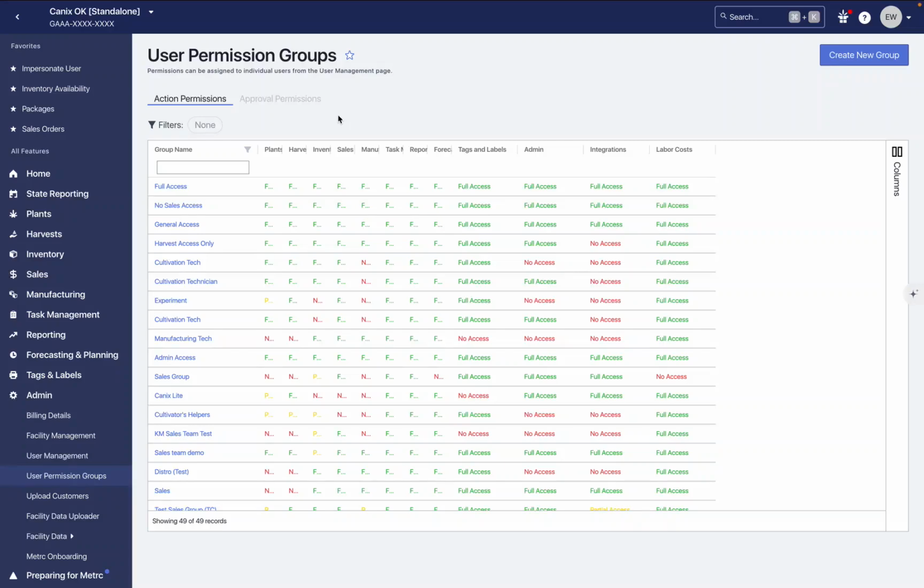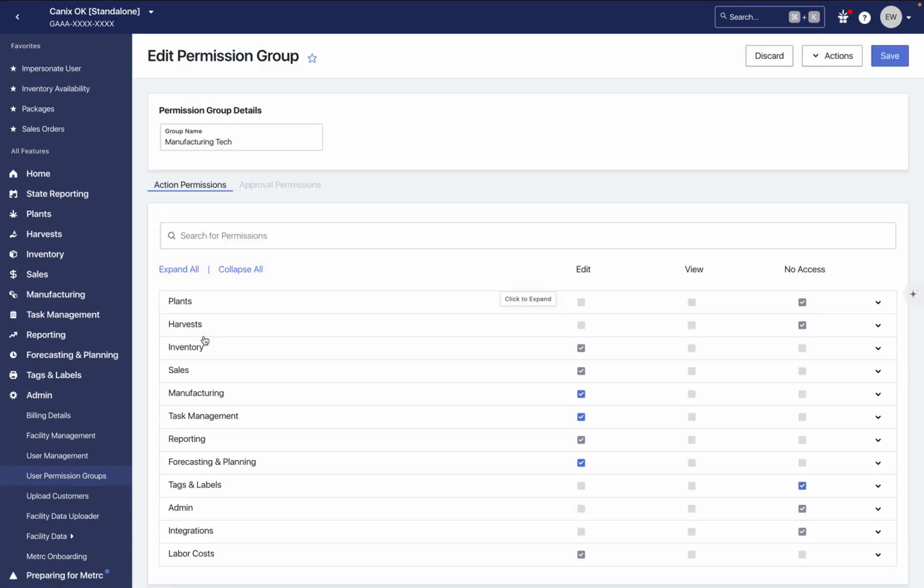In this video, we're going to cover how to update permission groups. So we're going to select the permission group name in our permission groups table. As we go through and make these updates, any changes that we save will be applied at that point to the users that are assigned to this permission group already. Once they refresh their page or log into Canix Next, they'll see these updated permissions applied to them.